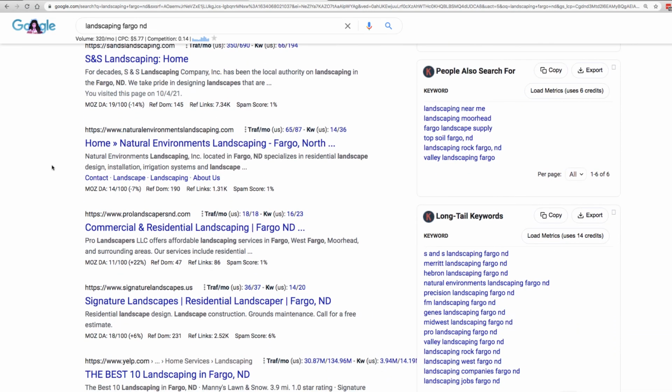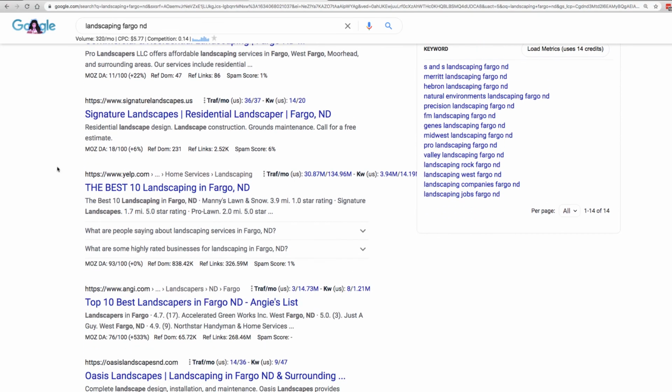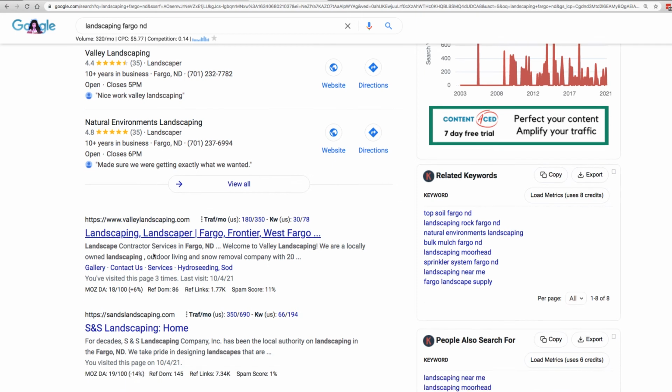Of course, this is most likely going to be used because somebody's probably going to be using landscaping and Fargo both in their title tag. But what I'm looking for is somebody using this verbatim at the front of their title tag. The first thing I see is Landscaping Fargo ND. It kind of is here, but not exact.